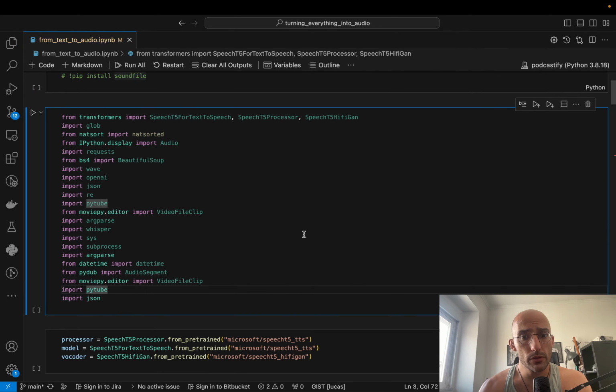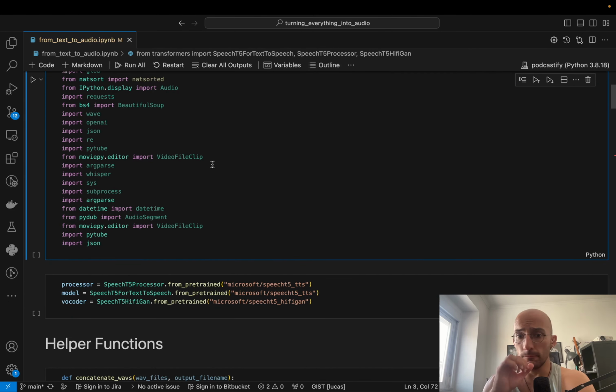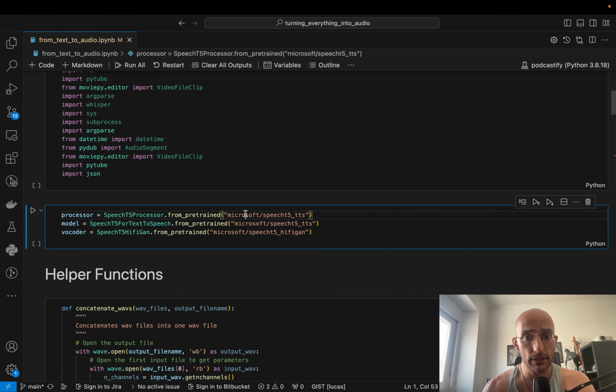So these are my imports, and notice that at the top, I have a very important import, which is the SpeechT5 for text-to-speech class modules. These modules are the ones we're going to use to do the speech-to-text and the text-to-speech. I found this model from Microsoft on Hugging Face called SpeechT5 TTS, which I didn't know about, but apparently it's quite famous. It's pretty neat, and it worked pretty well. So that's the tool we're going to be using.